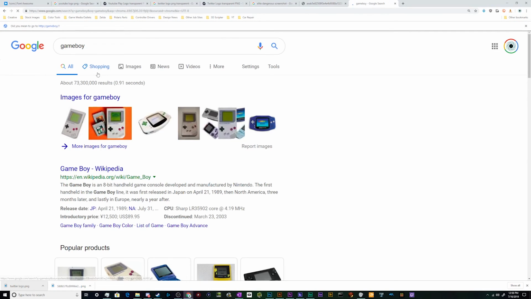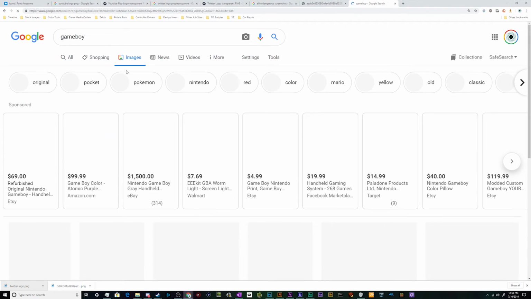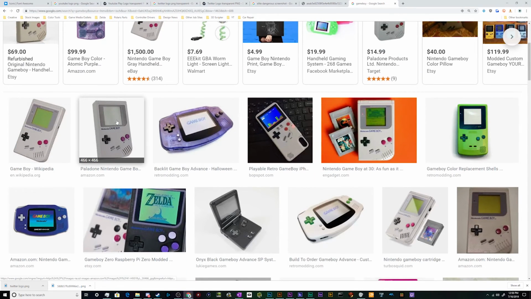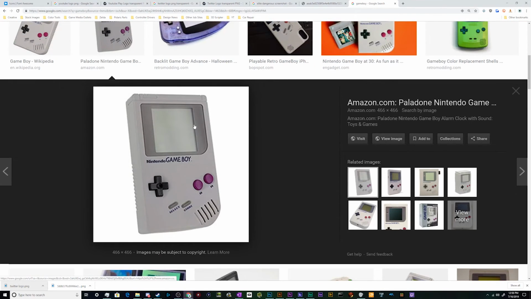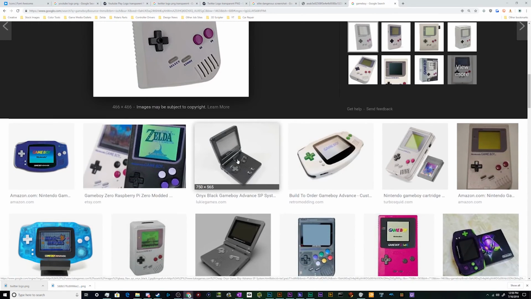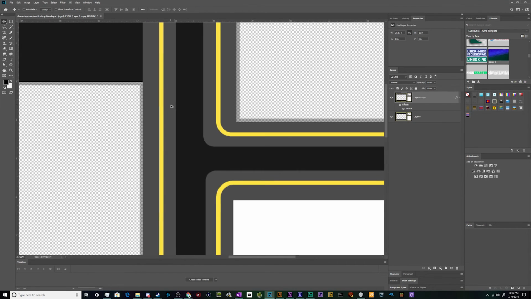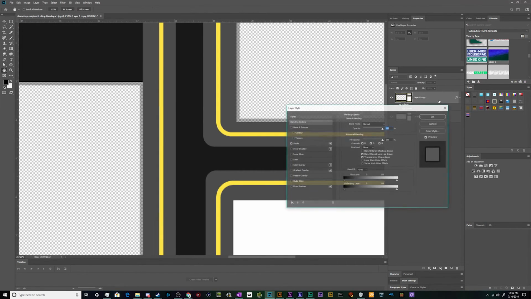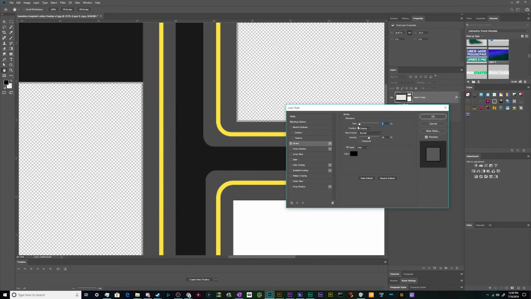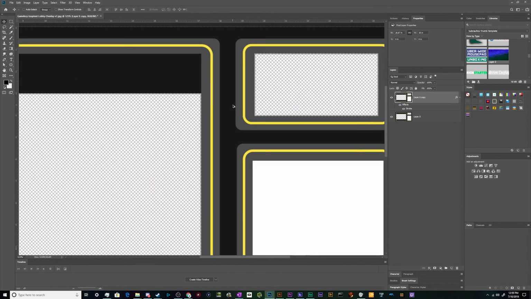Let's look up a Game Boy. Let's go to images. So it's hard to see, but on the inside edge of these Game Boys, there's like a little shadow that paints the inside rim of the screen. And we kind of want to recreate that little effect. So that's what I'm doing here. I'm gonna actually make that a little bit thinner. There we go, that looks pretty good.